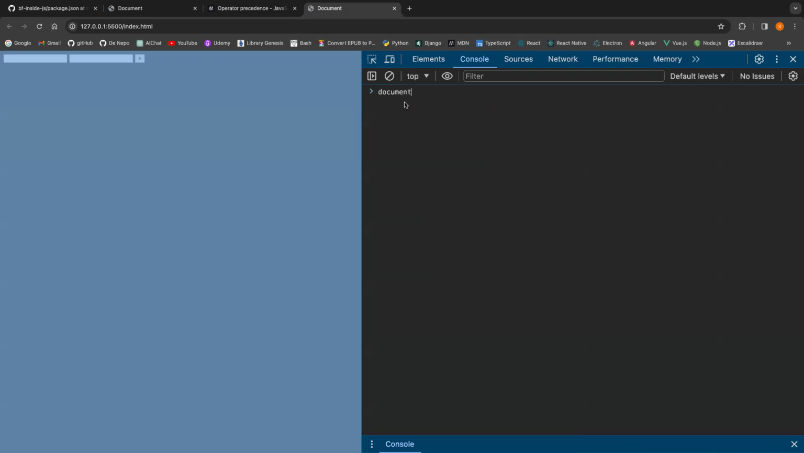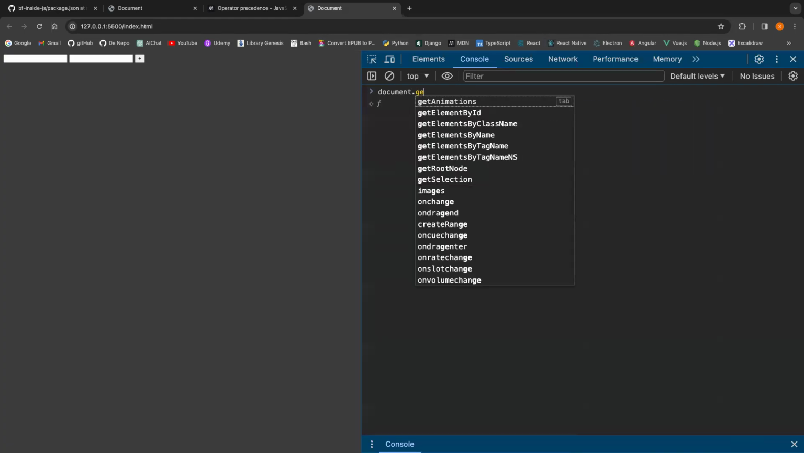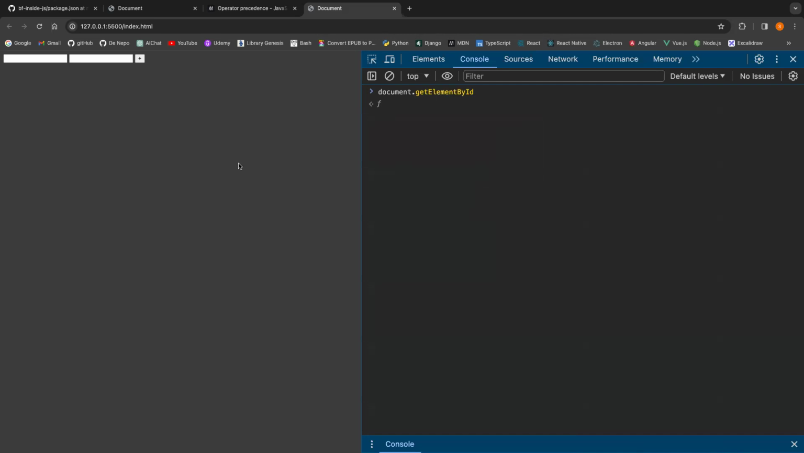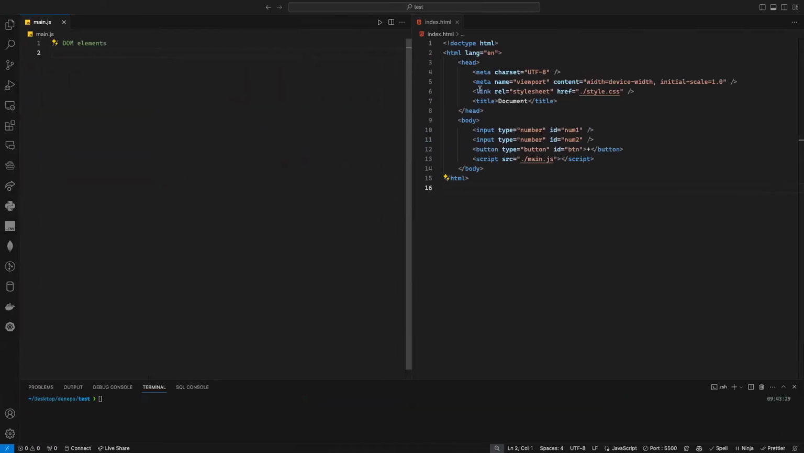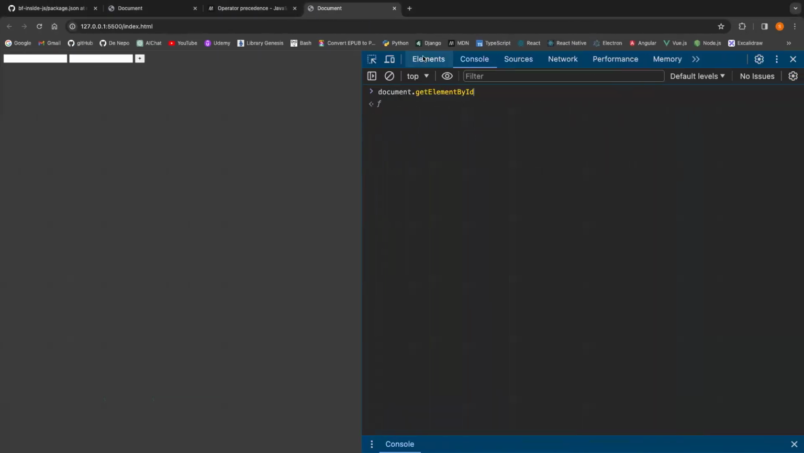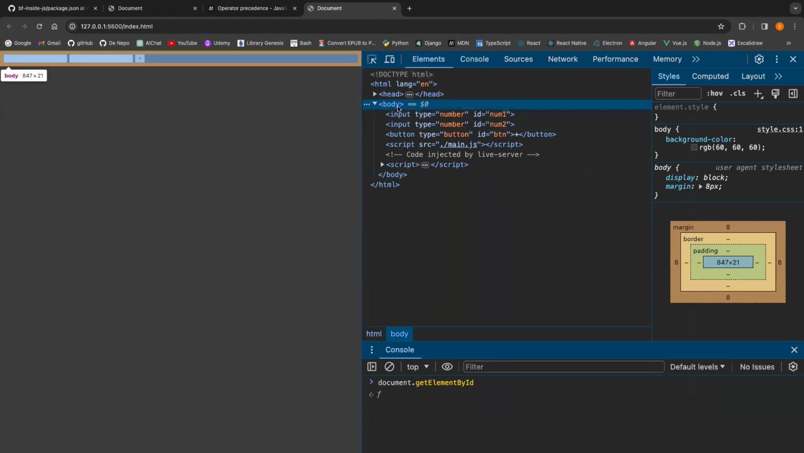In document, we have a lot of methods. One of them is getElementById. So I'm telling the page, I want you to go and select the element which has this ID. And of course, it will look here in the body: what element do I have with this ID? And it will give me this element. Simple, yes or no?